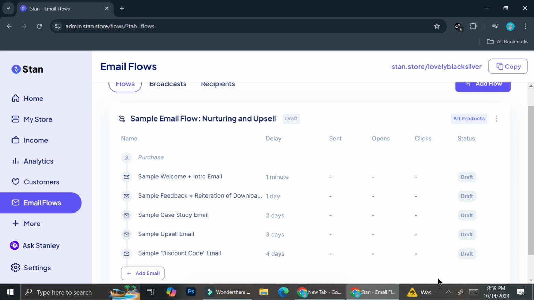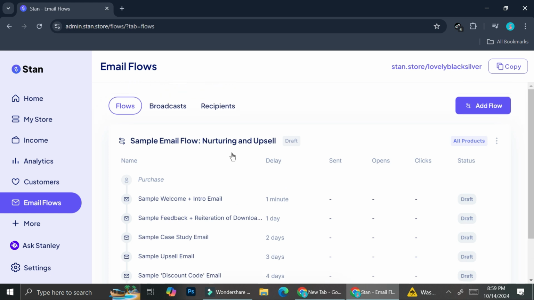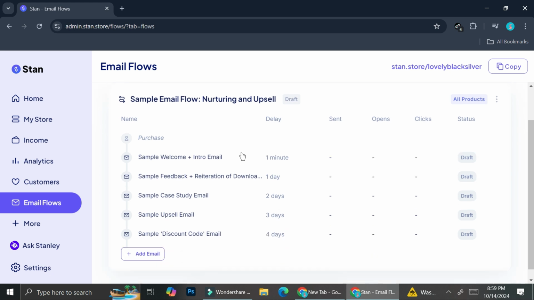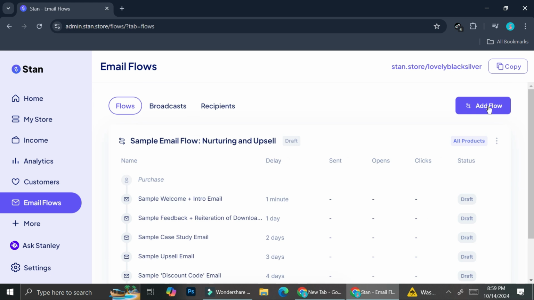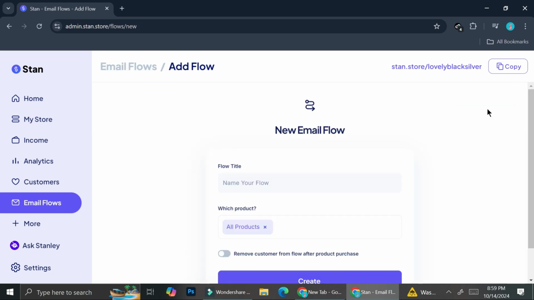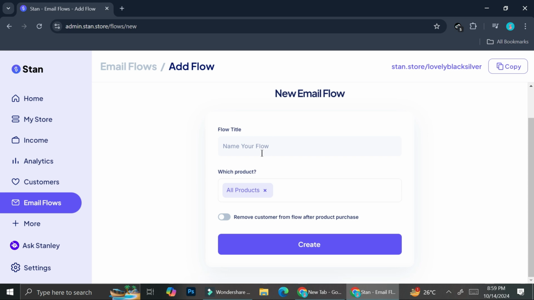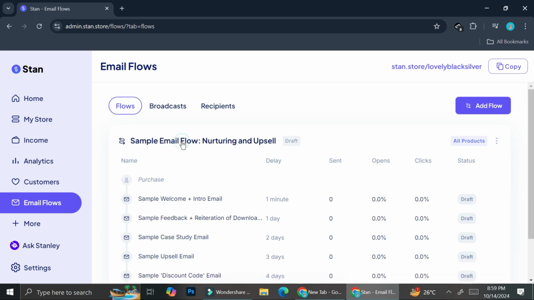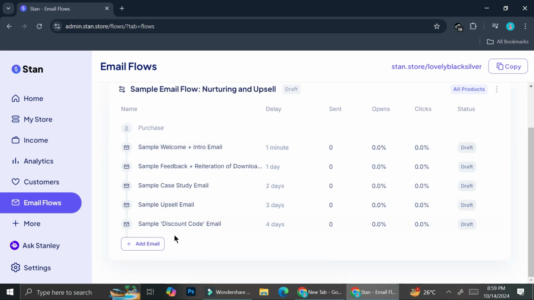Next, you're going to get a sample email flow that is automatically created by Stan Store. And don't worry, you don't have to use this exact same flow. You can obviously create your own by clicking this Add Flow button right here, and you can start naming your flow and creating your own flow. But in this tutorial, I'm just going to go ahead and explain how the email flow will work for nurturing and upsells. So here are all of the emails that will be sent to your customer when you're trying to nurture and upsell your product.